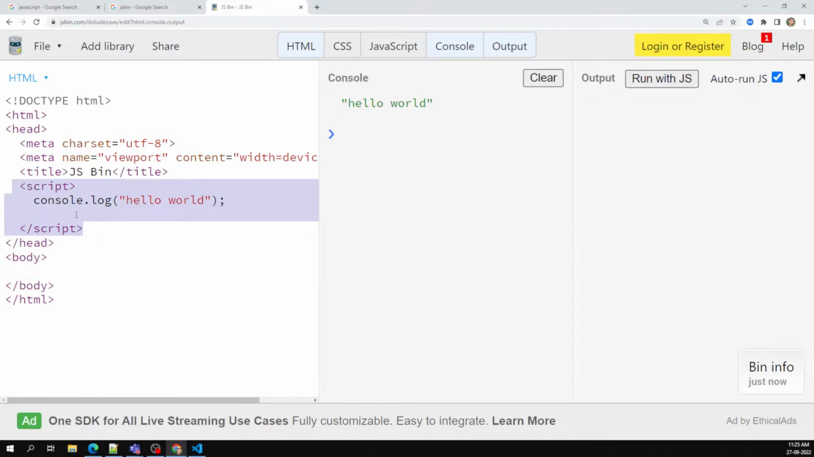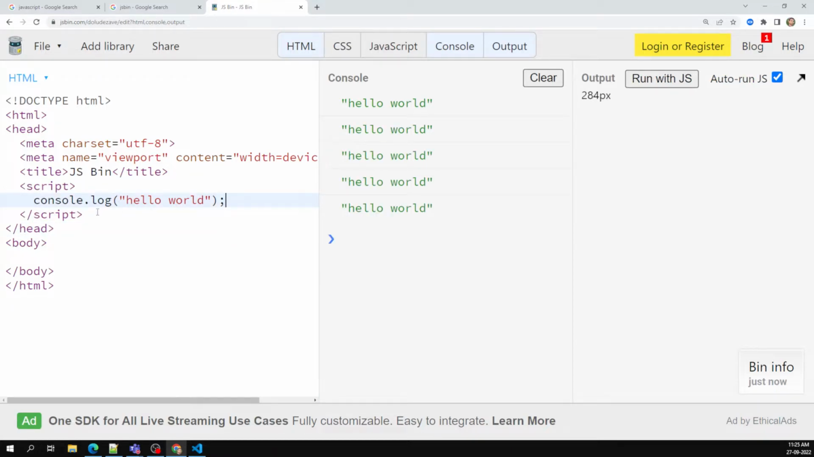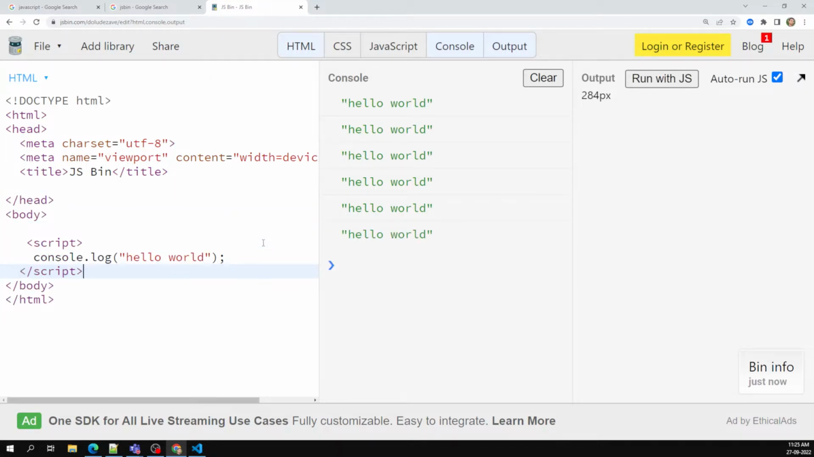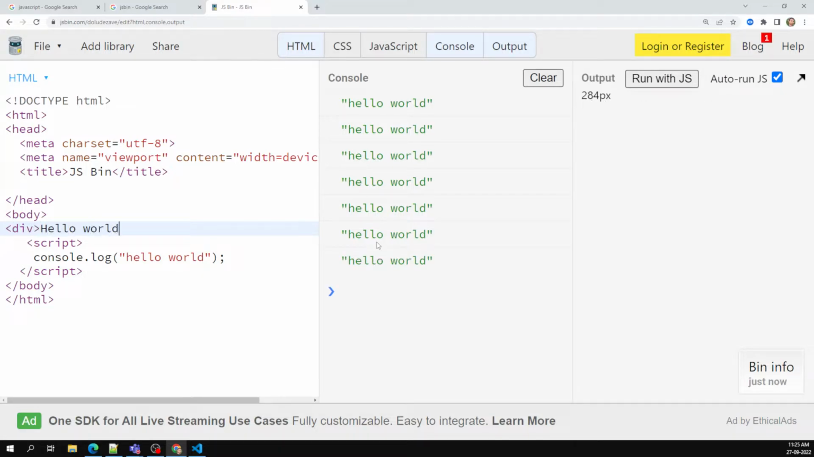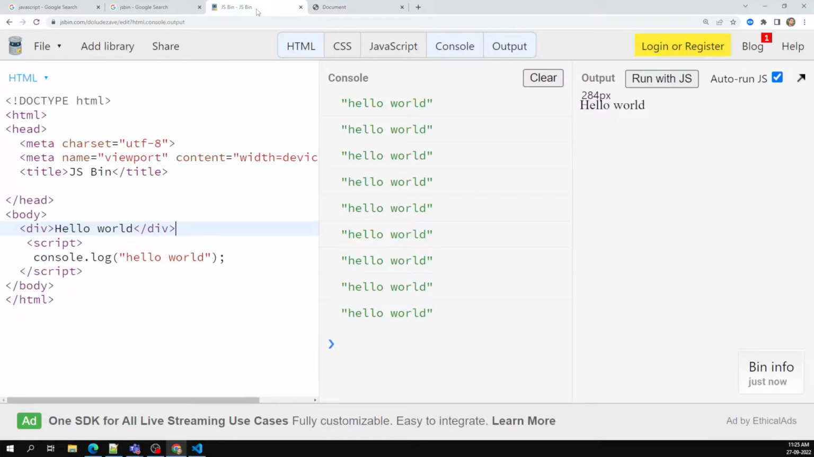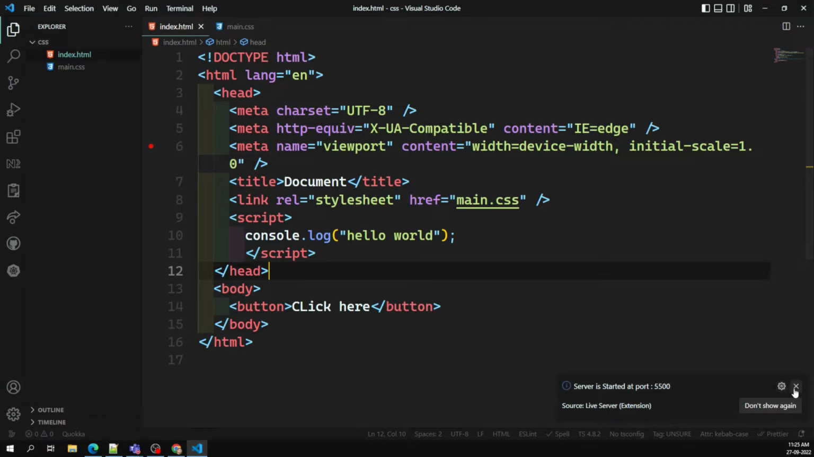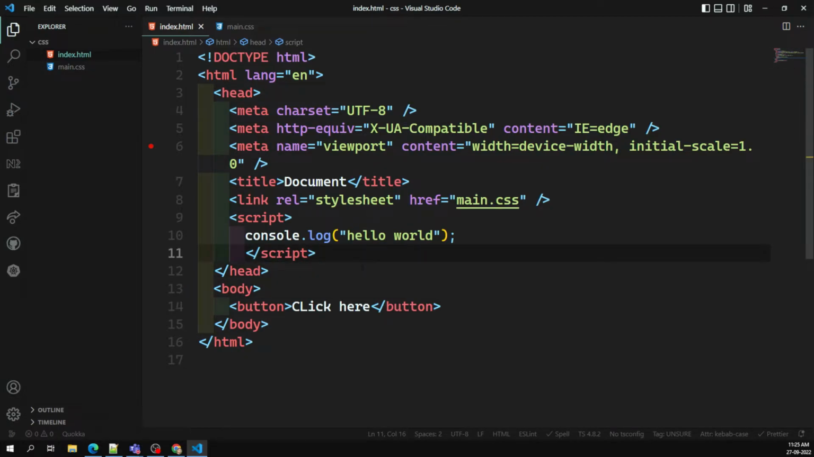Now not only in this script tag, we can write anywhere we want. So now here I can remove the script. I can write in between this, at the end of the body also I can write. So here I can write. Now it is opening. Just click here, something like that. It has opened. Anyway, not bother. So now we have seen this console.log, right?